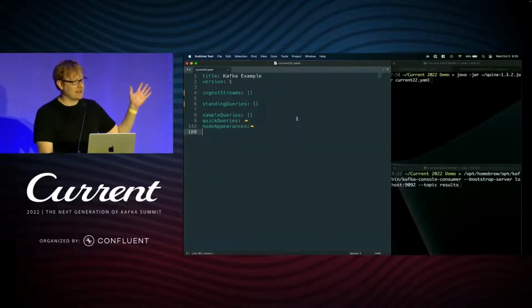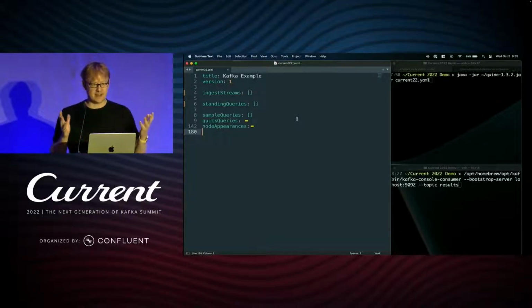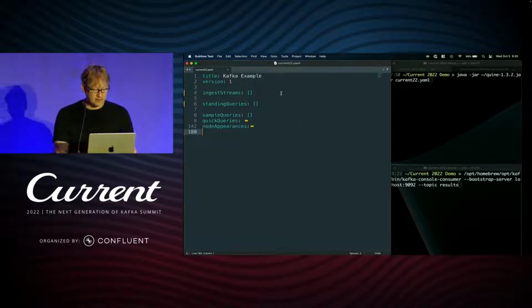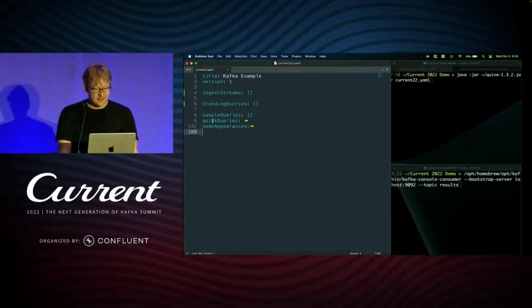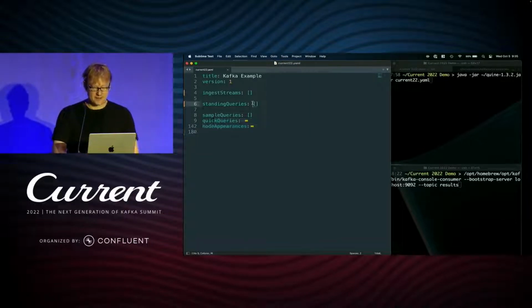What I have here is a recipe on the left-hand side. A recipe is the configuration that defines the run of Quine. You can also send the same information through using REST API calls. But for this demo, I'm going to use this empty recipe on the left-hand side. There's a little bit of stuff packed into these, but it's just for cosmetics and for demonstration purposes. The real logic, steps 1 and 2, happens here. Ingest streams and standing queries.